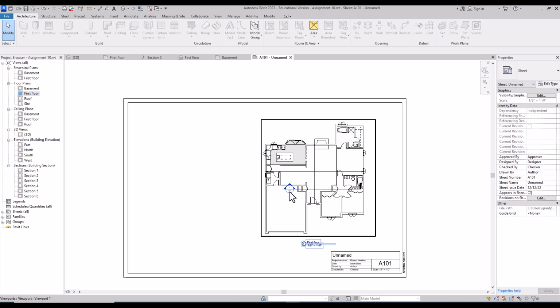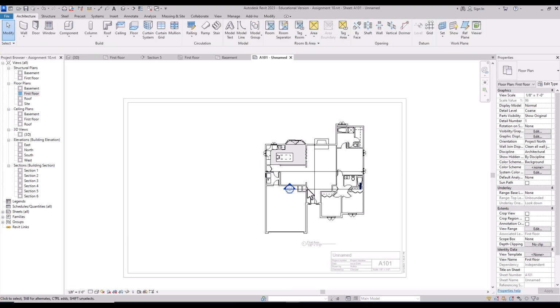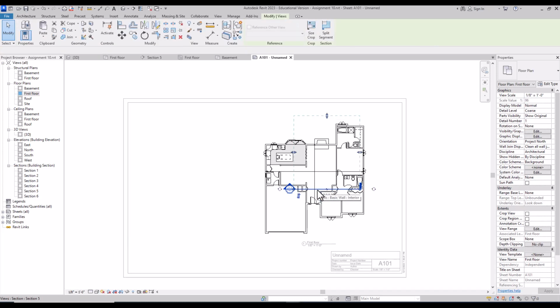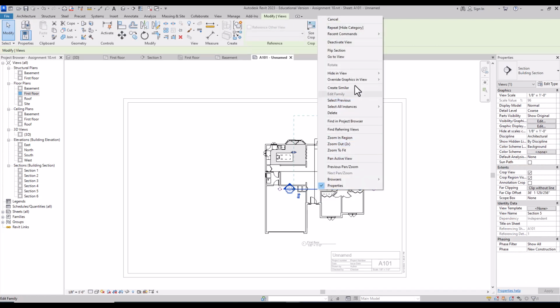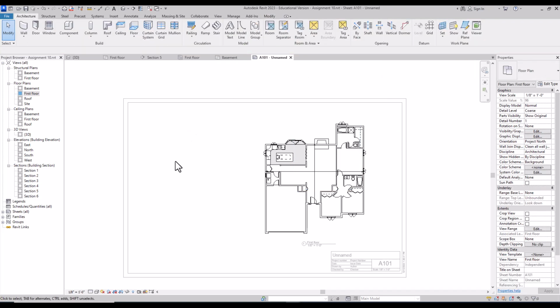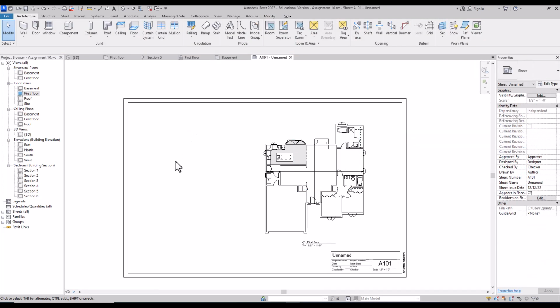Okay, and I noticed there's a section mark there that we might not want. So I'm going to double click to go into the view. I'm going to click on this section mark, right click, hide in view category. And now double click out in space so that I can now have my floor plan. That is really the way to bring your views onto these different sheets.